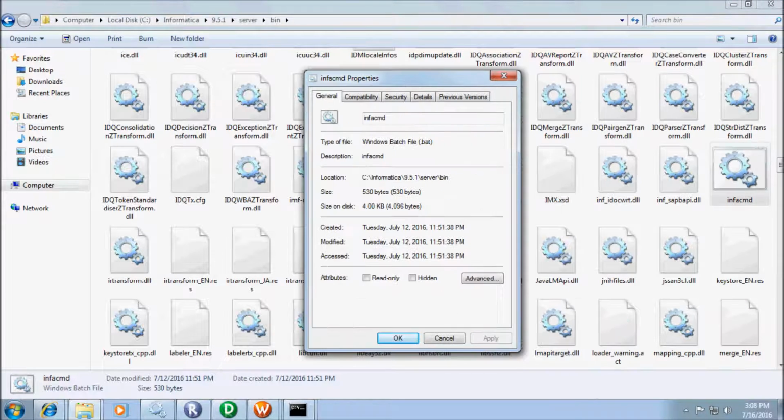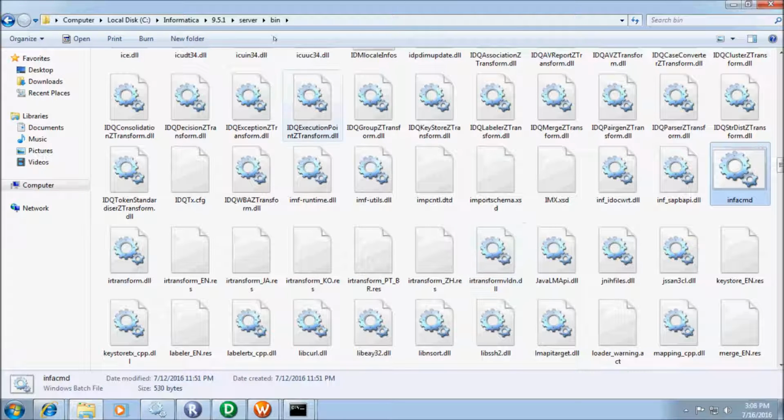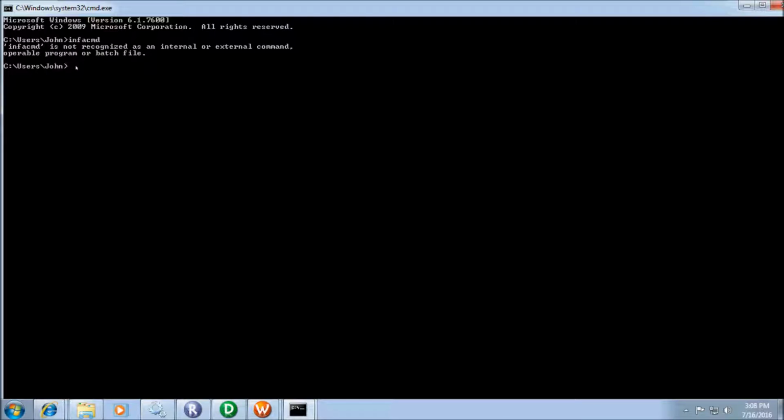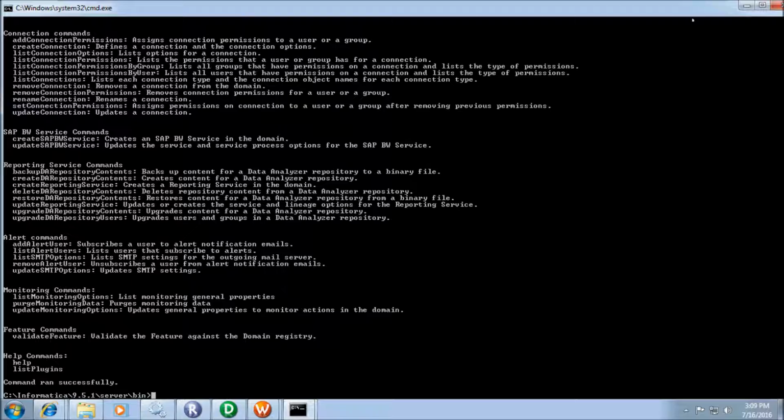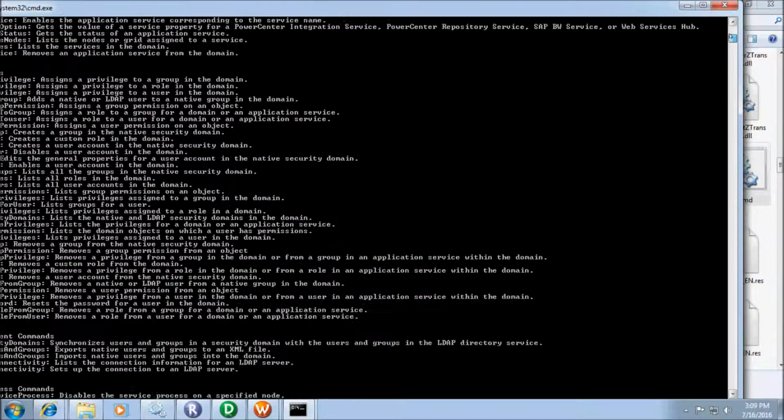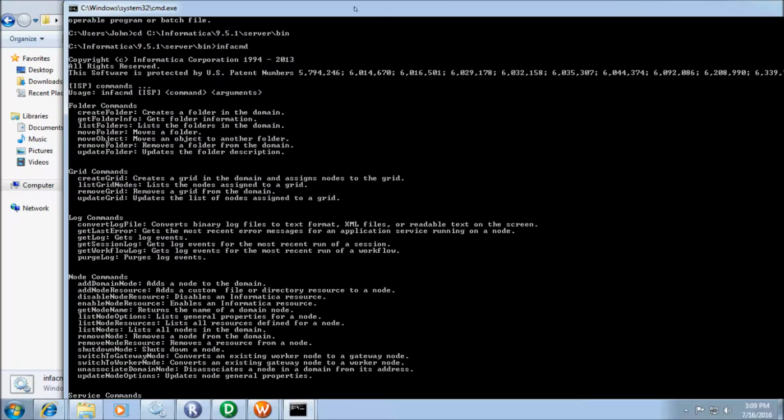If you would like to know the properties, it is a Windows batch file, .bat. We need to copy this location and write cd and paste the location and press enter. So the directory has changed. Now write infacmd, and this time it is recognized.